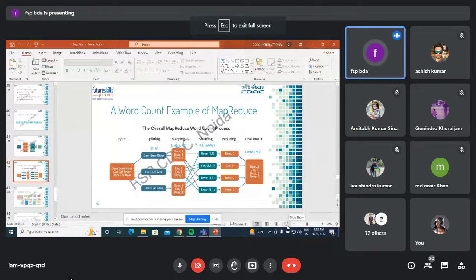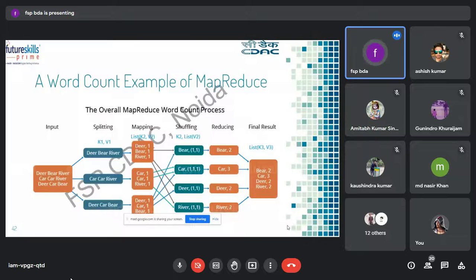So we were discussing this word count example of MapReduce. Since Chirag you have just joined, I am revising what we have learned just now. We are doing MapReduce, which is used for the processing of data. To process the data, suppose we have two tasks here, one will be mapping, another will be reducing: the map task and the reduce task.